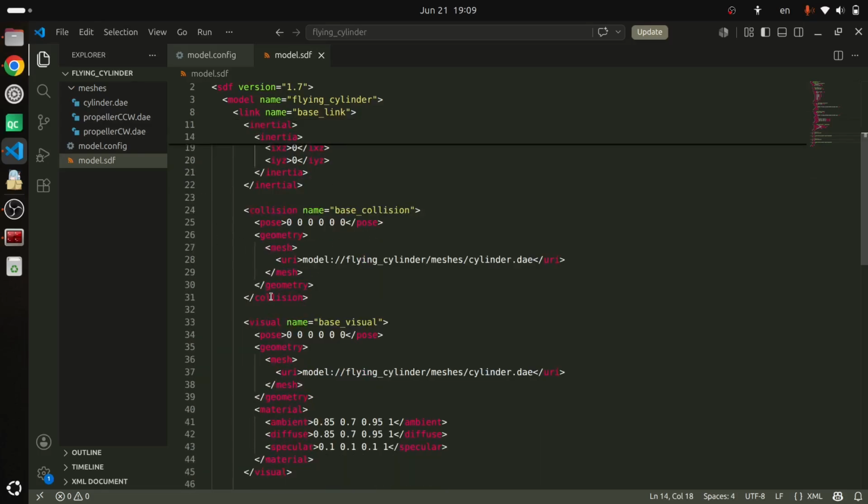Then the collision, which describes the main physical and geometrical property of our model, and how the simulator environment physics is going to see our model. For example, you can use some geometrical shapes as geometry here, but since we made our model in Blender, I'm using the Collada file of the model as my geometry under the mesh tag. This is the address that we put in the bashrc file.